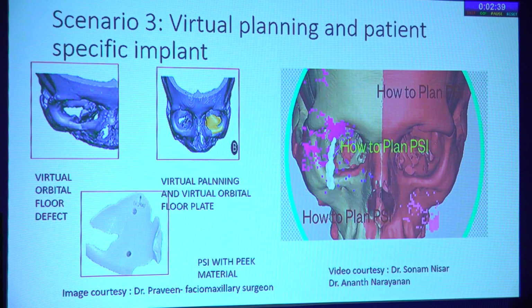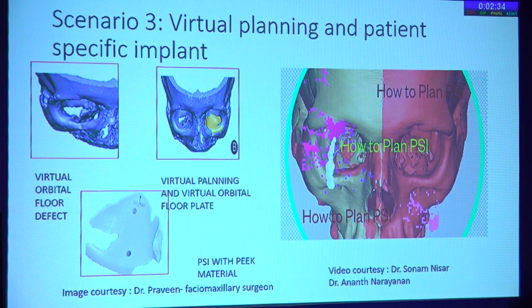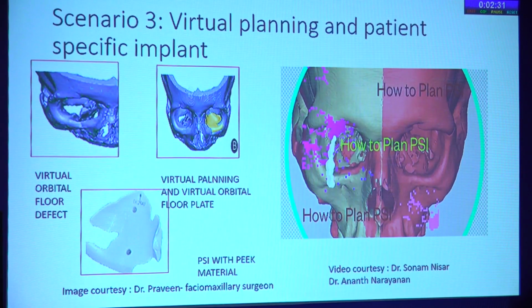On top of this, there is something else called the patient-specific implant, like how we have the customized implant, like how we put the dough, take a measurement, paint.